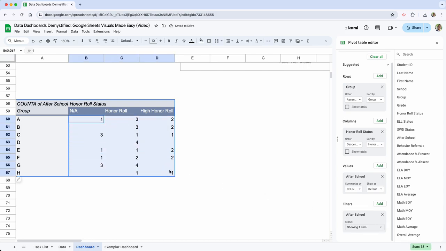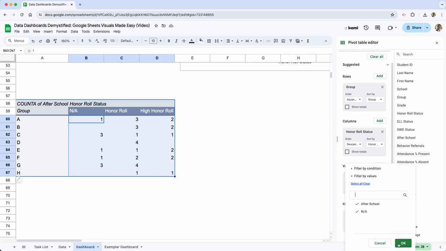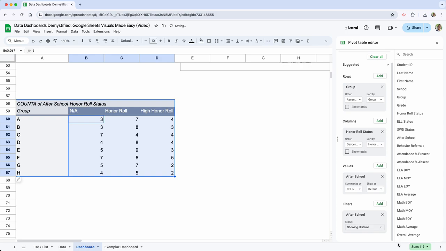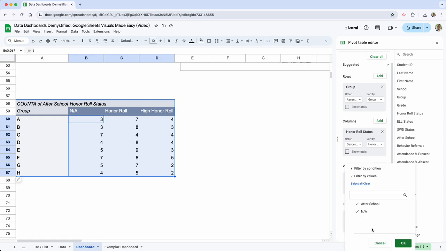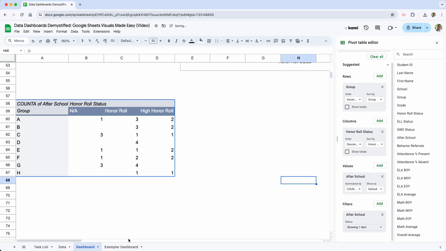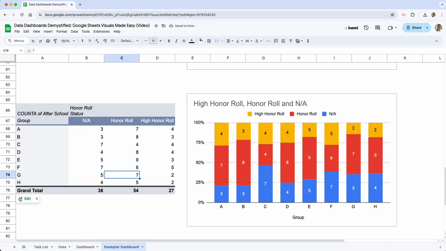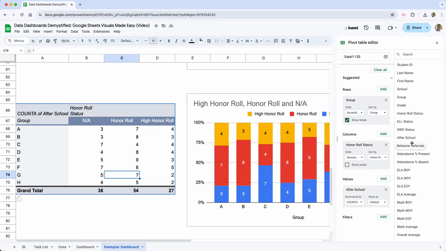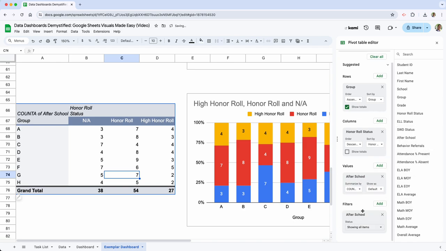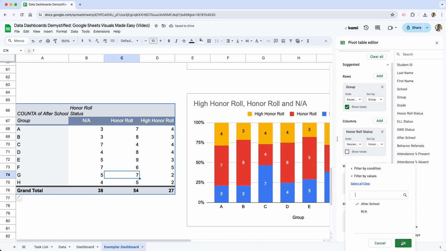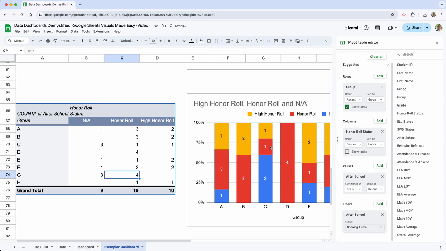So now this data is actually for only students in the after-school program, whereas before it was everybody because it was counting both the NAs and those that were after school. So this is an important filter change to make sure you're looking at the right data. And I actually believe in the exemplar we did not put that. So we're actually going to pop that in real quick. Take out students that are not in after school, and we'll update that. You'll notice the chart updated as well.